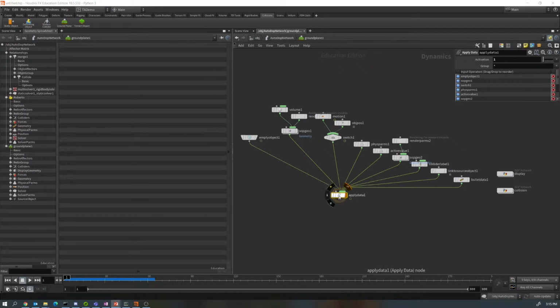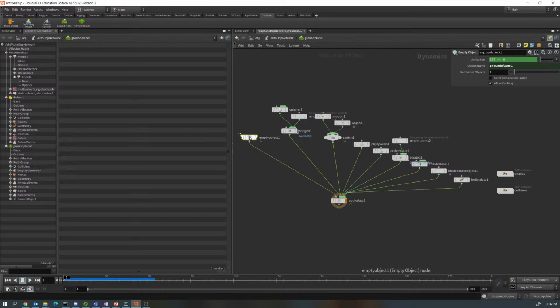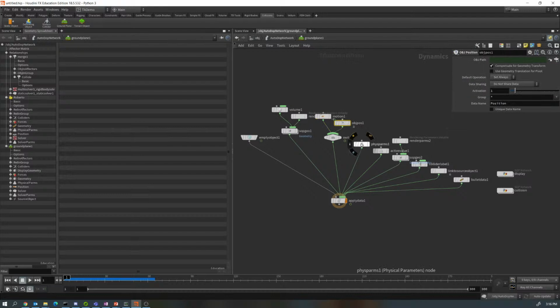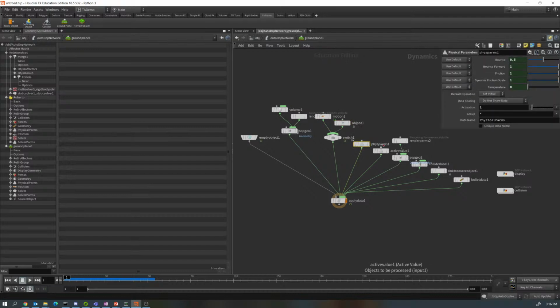And so we have this applied data, and this is all the stuff that gets put in right in here. You'll notice that you'll see some kind of information. You'll see that this here, the SOP geo, has a little geometry next to it. And this one has a little thing called position, so this is going to correspond to the position there. This object here is going to also correspond to position. Here's some physical parms. And so let's take a look at what each of these are individually.